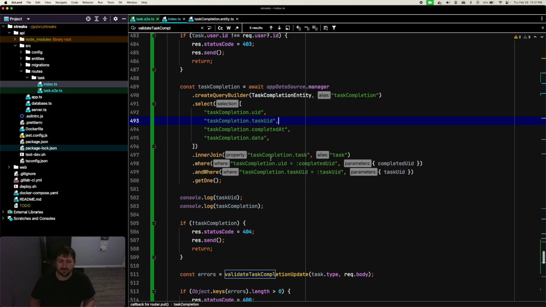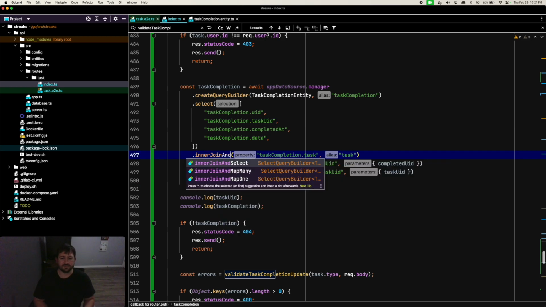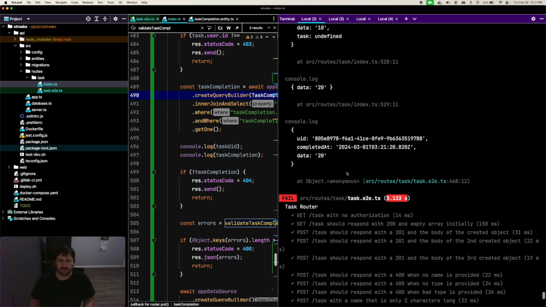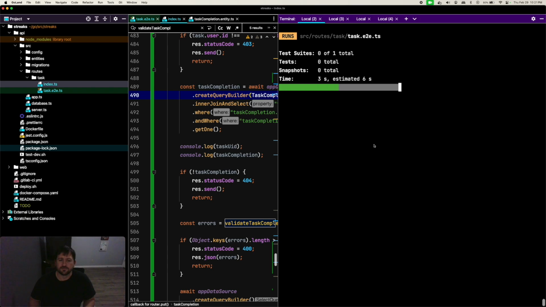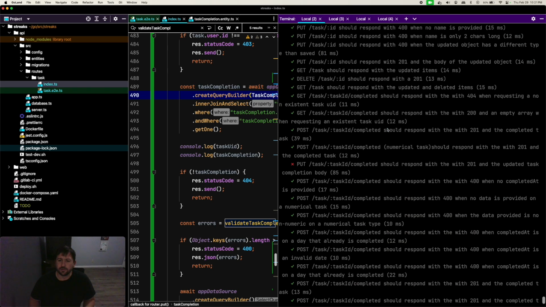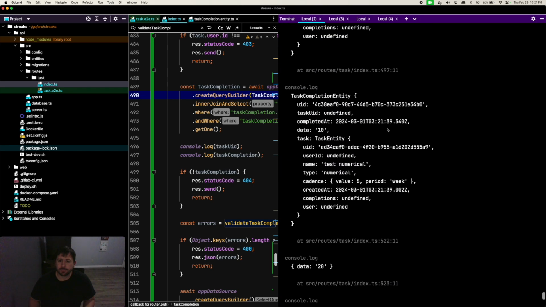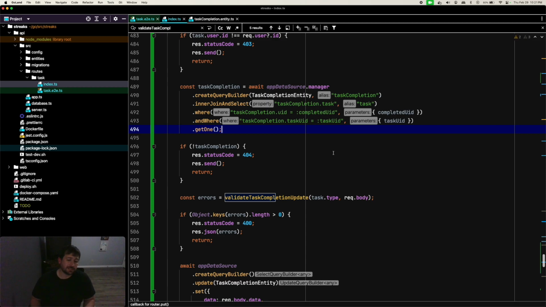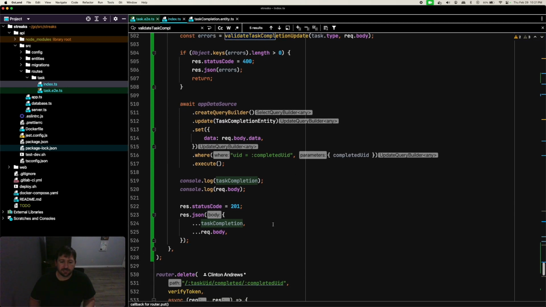Task UID is still empty here. I'll just do inner join and select. And we can do this. And now let's see what comes out of our query. All right, so task UID is still empty. So really interesting here. I'm not really sure, but honestly, I am not really wanting to fight this.